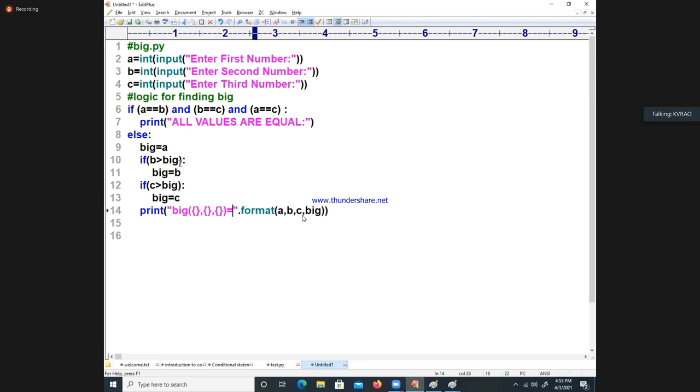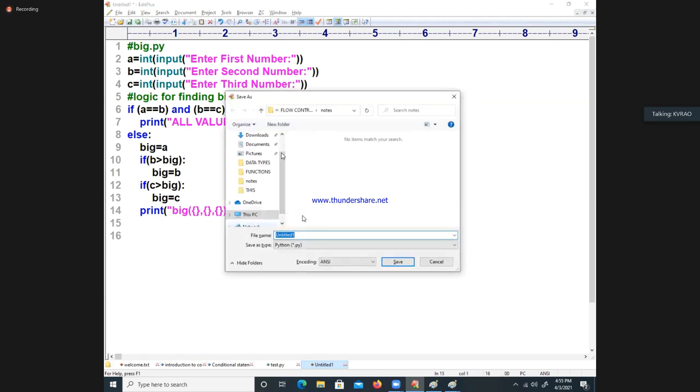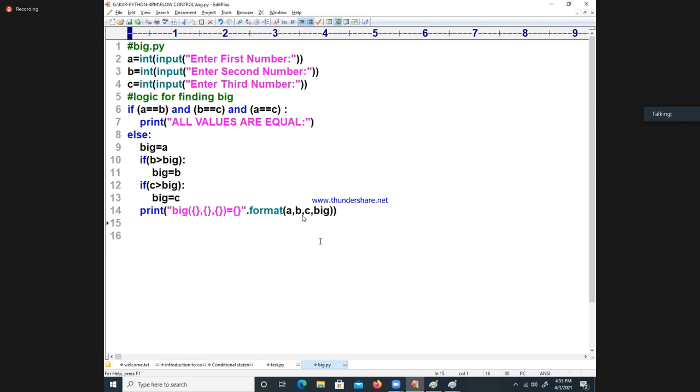Is equal to one more curly brace. I will use A, B, C: A will be the first empty brace, B will be the second empty brace, C will be the third empty brace, and big will be coming to the last part. Save this program, then go to the place. I will say here big dot py. Big dot py.